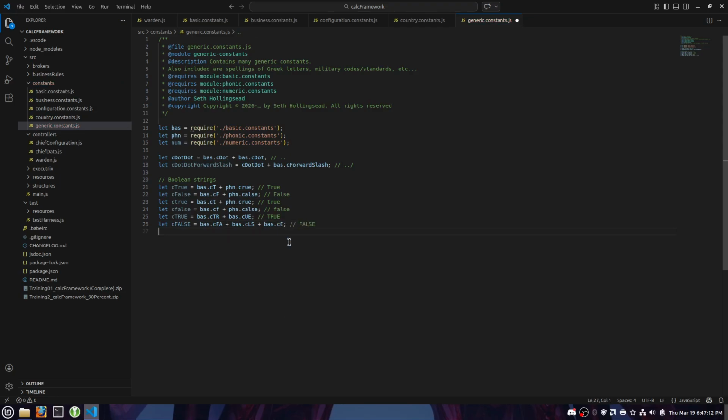False, all caps. Let C off uppercase F equals bas.co plus bas.cff. Off. We're going to kind of get the theme here. Let C all lowercase off equal bas.co plus bas.cff. Off, all lowercase. And all uppercase, let C off equals bas.co plus bas.cff. Off.